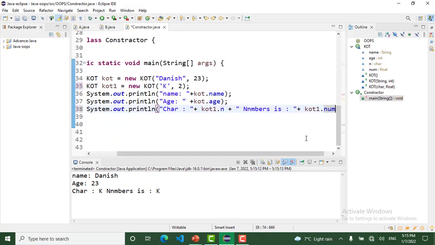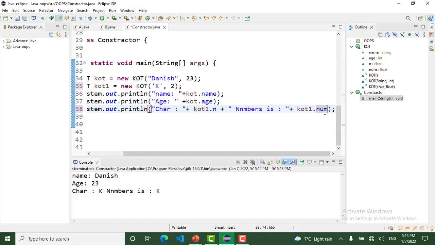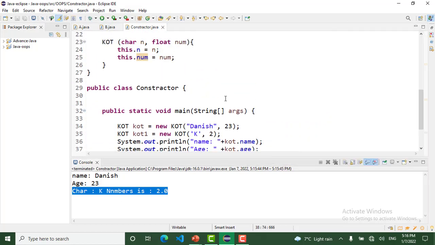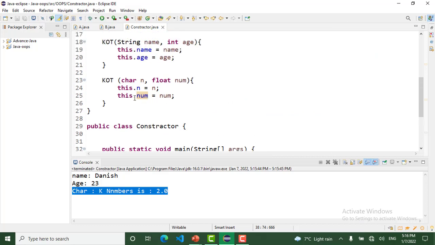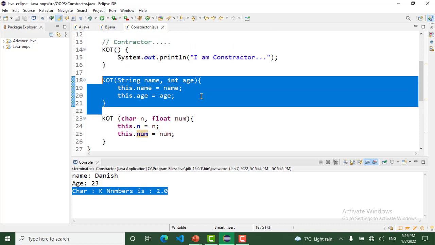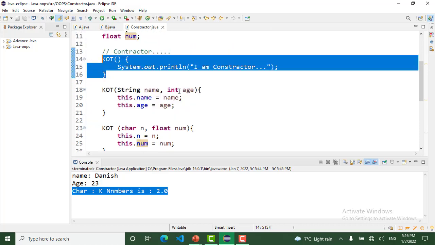We use the int twice, just to find 0. That is the parameterized constructor and overloaded constructor. That is the overloaded constructor: two arguments, but the type of argument is different. I hope you understand.